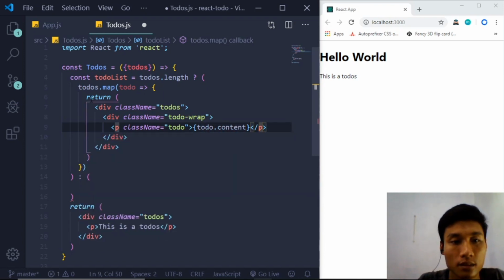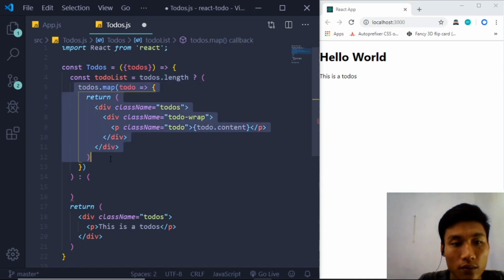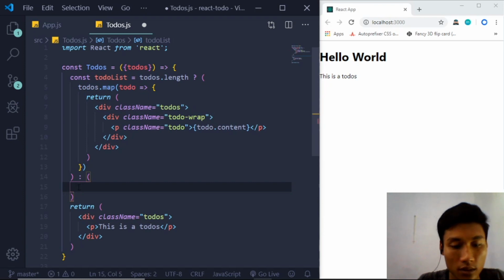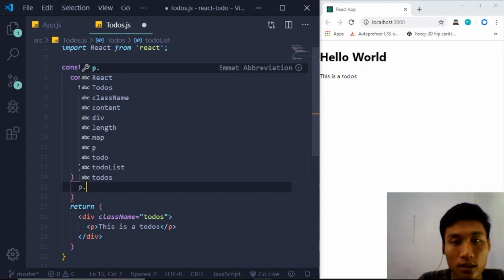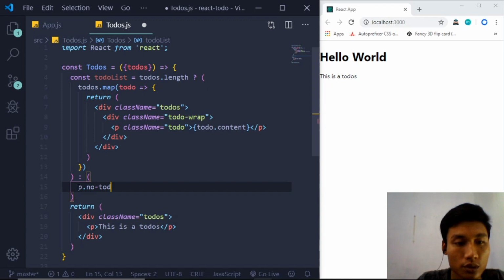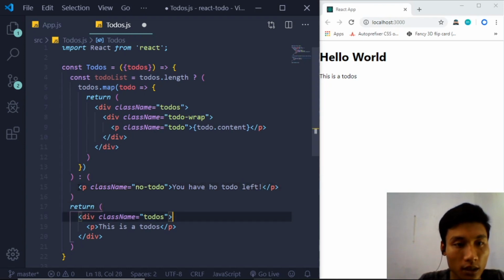So if todos.length is true, we're going to run this. If false, we're going to run this. Let's create a paragraph with the class name no-todo, and the text is going to be: you have no todo left. Cool.